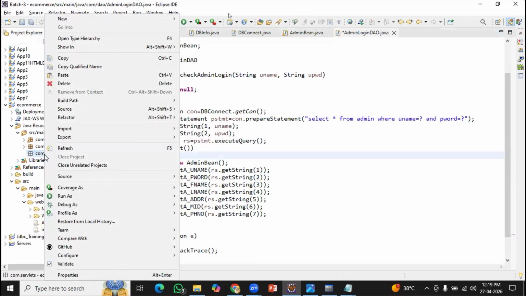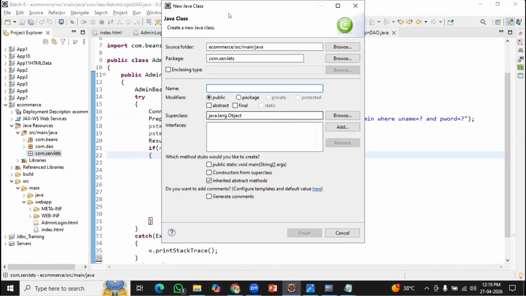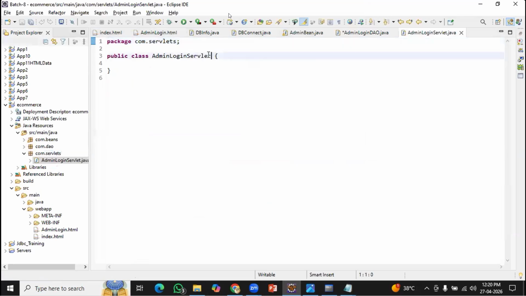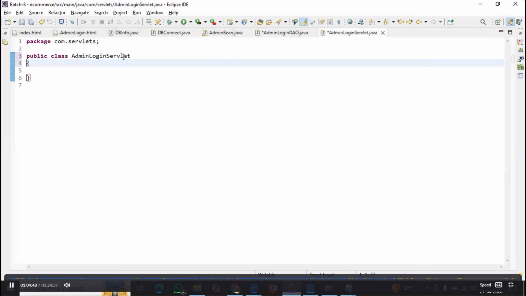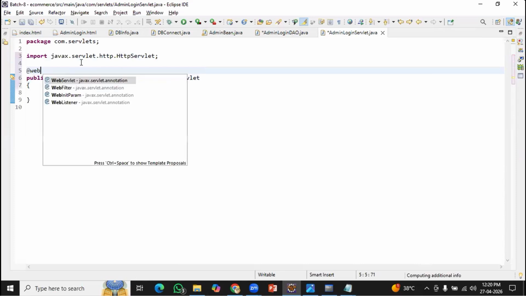Inside the com.servlets package, go to new, select a class, AdminLoginServlet. Okay, admin login servlet. Finish. So we already know this. AdminLoginServlet extends HttpServlet. And first, let me try to write the annotation.